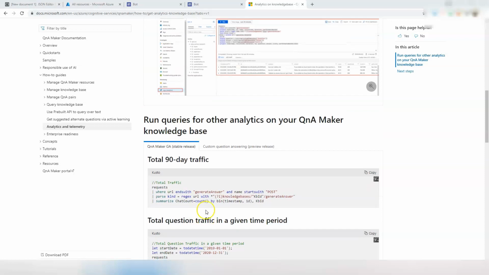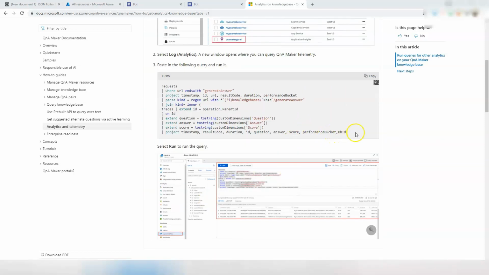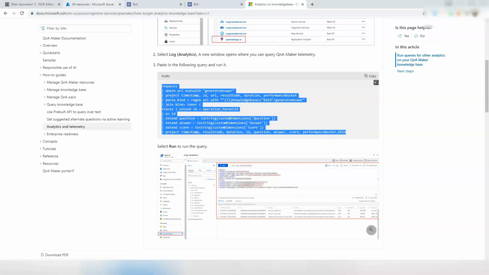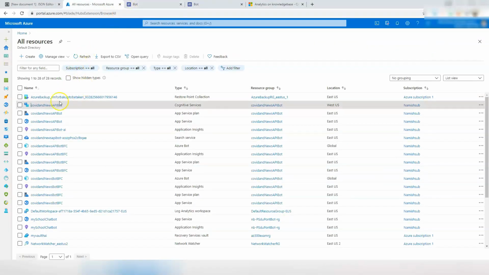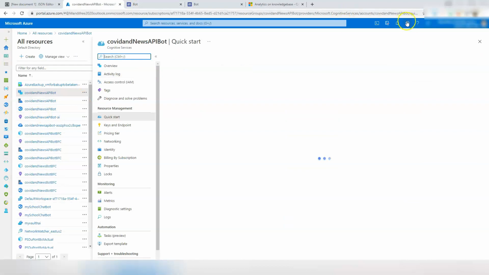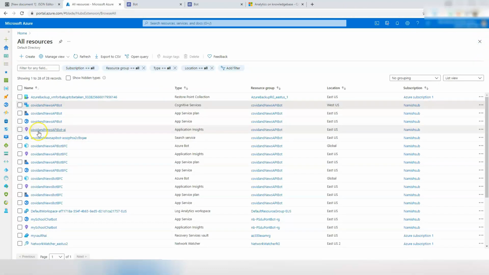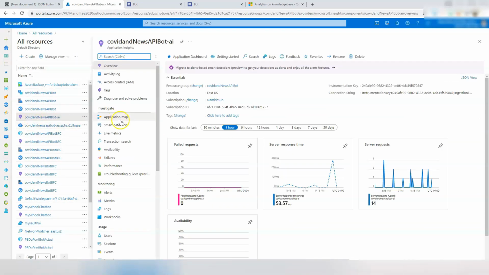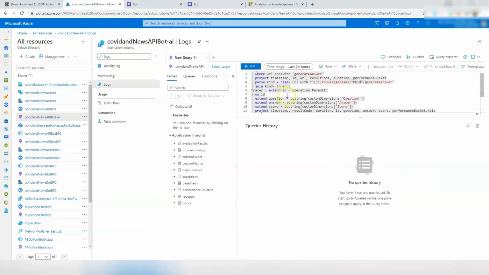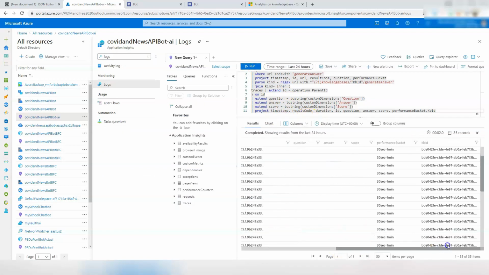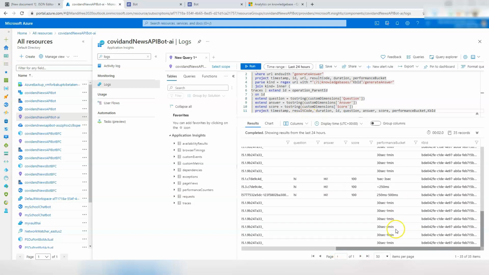And one last thing, there is this little thing here which can tell you what messages are coming into your chatbot. So if you go into this button right here, COVID, your bot and the AI, click on that, and then go to logs, and then paste the query here, click on run. These are probably just sample records, but it can show you the records that you have.